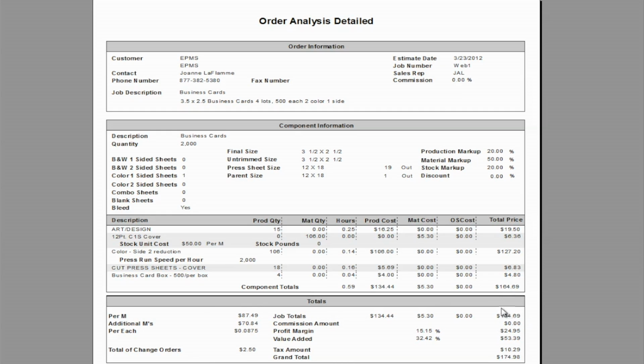You'll see the total costs in this section here, and the total price over here, which again includes your markup. You'll see your commission amount, your profit margin, your value added, your tax, and then the grand total. And then we have some information over here which shows you your per M price, your additional M price, your per each price, and then information about any change orders that might have been added to the order. Okay. So this is basically all the guts of the estimate or order.